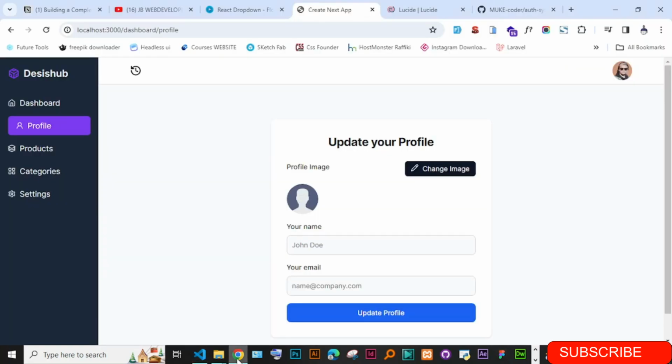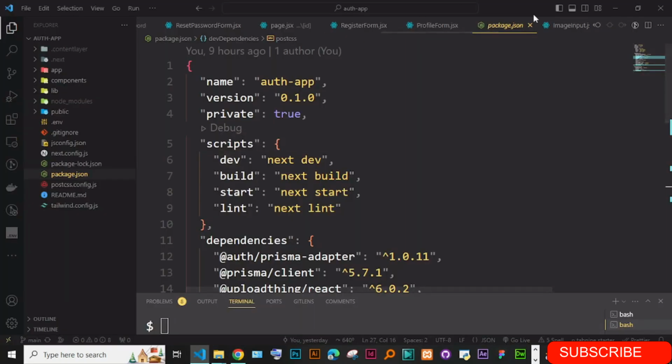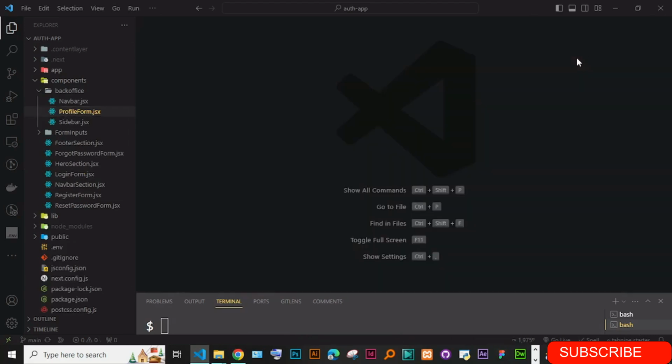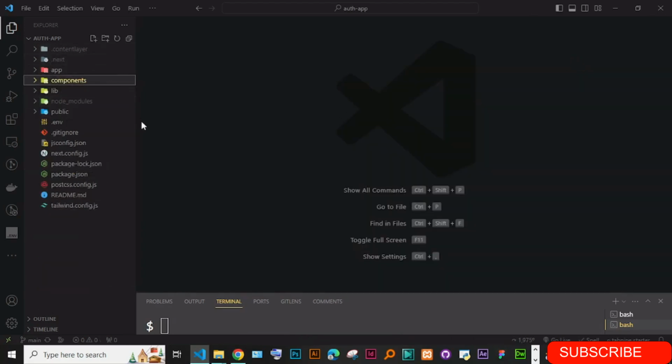So as I've said, I'm now going to show you the project, how it is set up, so that you get up to speed. I'm just going to close all these pages, okay. Now if you just look at this, we have the app, we have the components, the lib folder, the public, and all other pages, as you know them, the files.